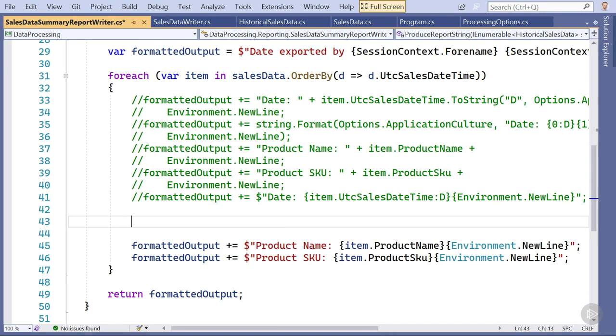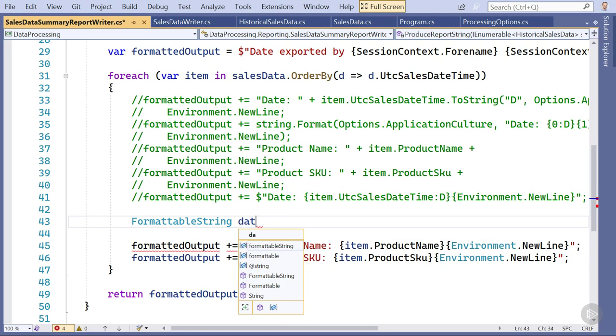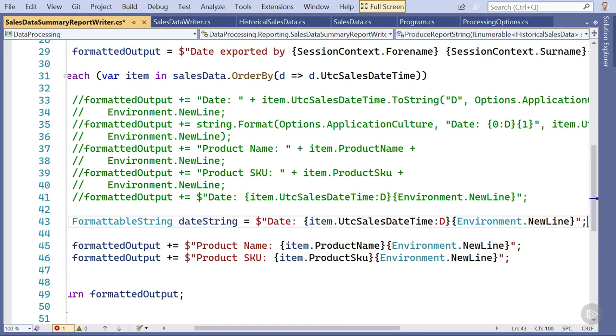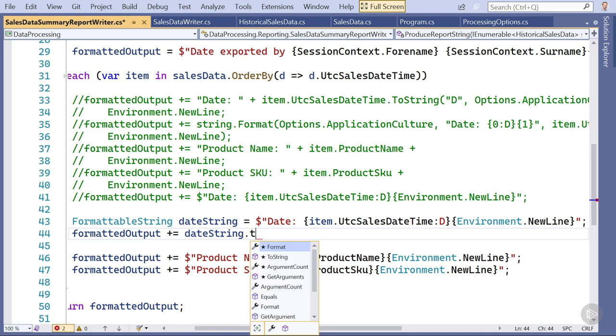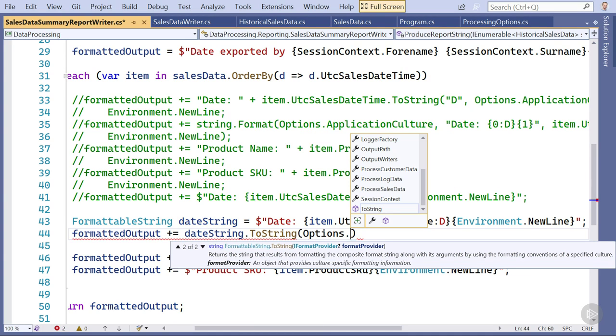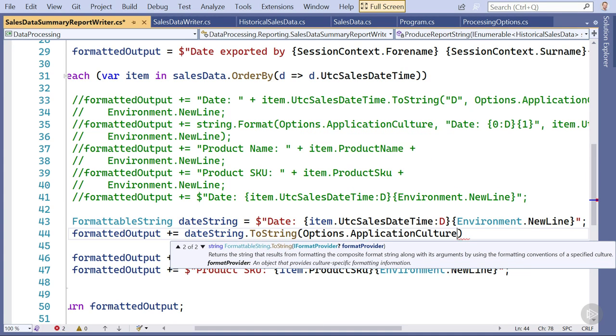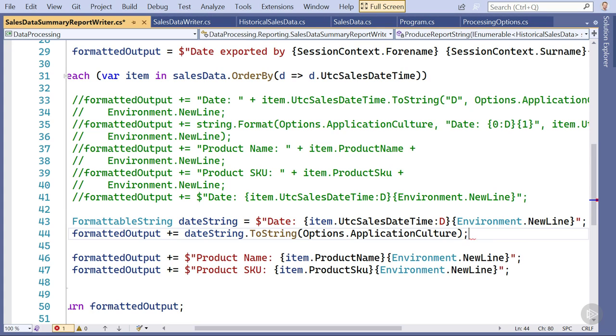To format in a culturally aware manner, we can implicitly cast as a formattable string. A formattable string represents a composite format string along with its arguments. With this done, we can use the formattable string to write out a string formatted using the configured application culture. We call ToString on the formattable string instance and pass in the culture info as the IFormatProvider argument. This can be useful in some circumstances, but it introduces an extra line of code and, in my opinion, is less clear. We could actually rewrite this another way.